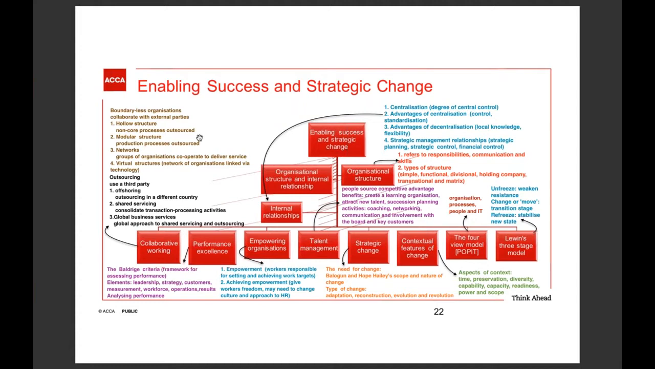So hollow structure is where you outsource your non-core processes. The core processes remain in the organization, and the non-core processes will be outsourced to someone else. When it comes to non-core or core, core processes are the processes tied up with your customer. Those are your core processes, anything that deals with your customer.